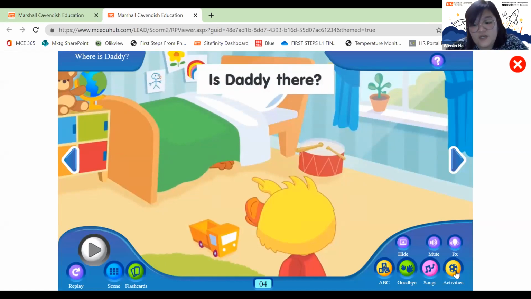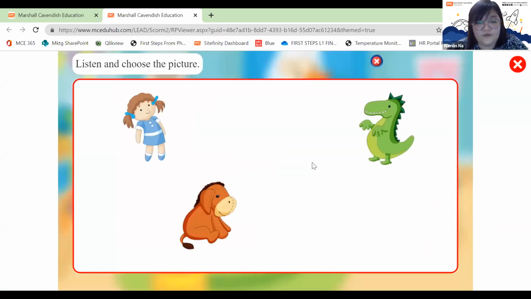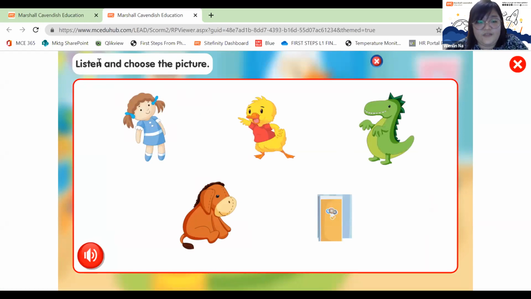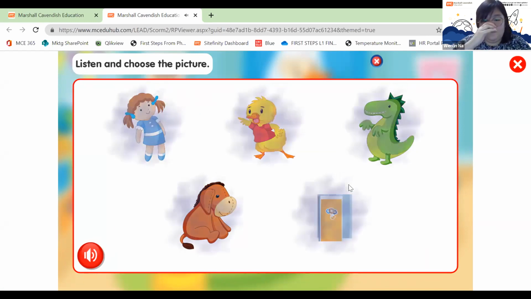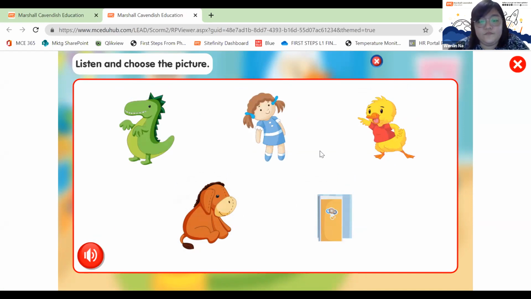And apart from flashcards, we also have some mini activities. So over here in this example, listen and choose the picture. Donkey. Doll. Okay, so normally we will have these mini activities available for each reader.